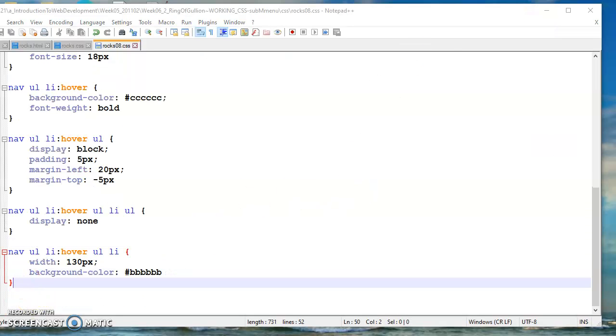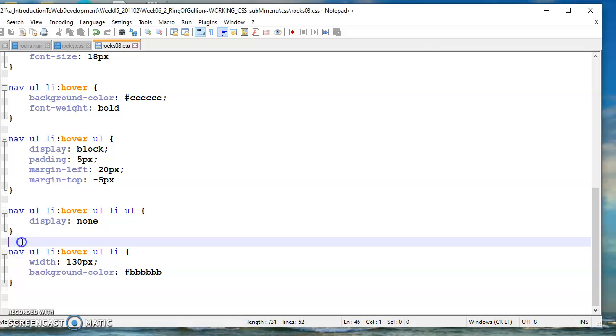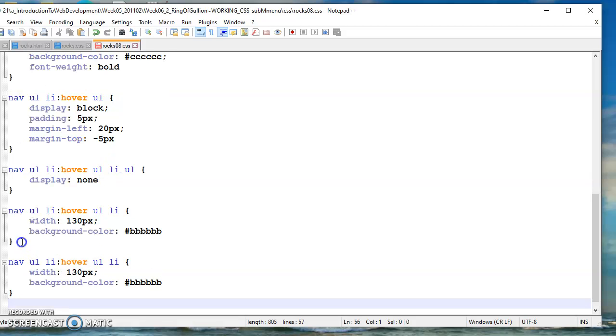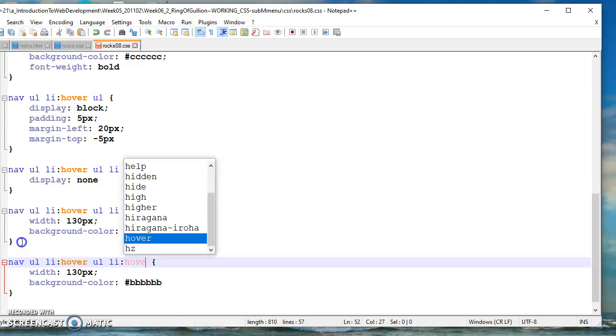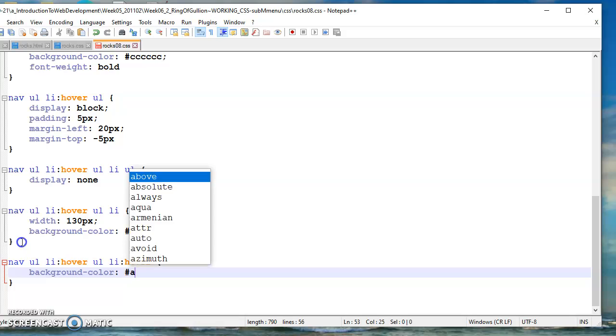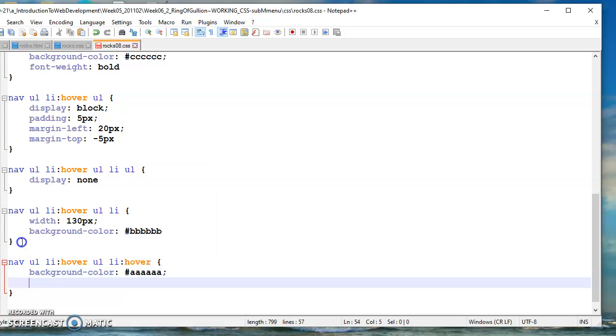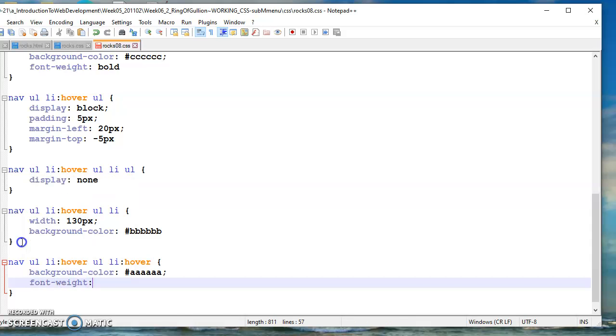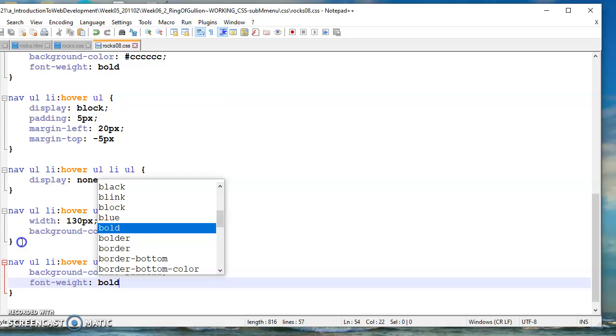Okay, let's take this and apply some style now when we actually hover over this second level. I'm going to keep the width the same, but this time I want it to be a slightly darker gray, and let's make the font bold, like so.